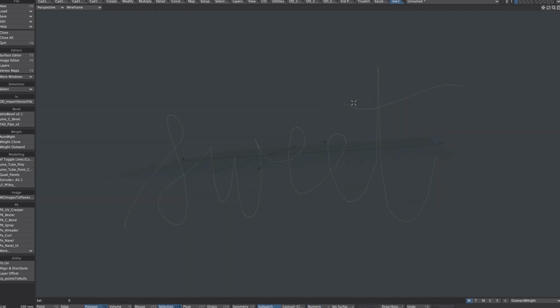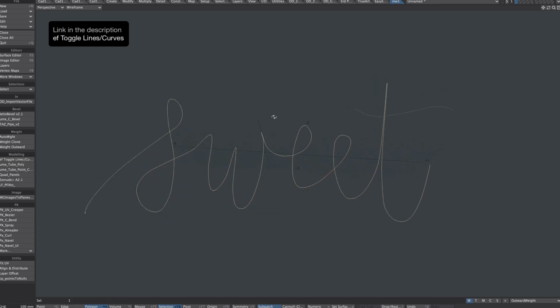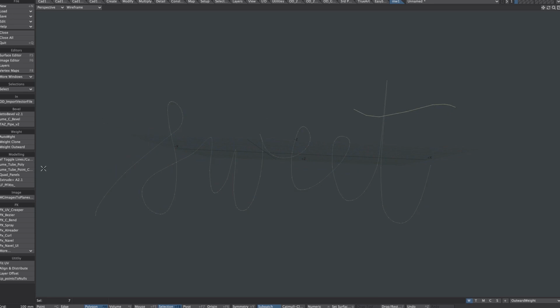The only thing left to do now is to convert them into splines and split them into layers. Final free plugin, EF toggle line curves. We'll convert that 2-point poly chain into a spline, and the same with the T. Square bracket to connect everything joined to it. Turn that into a spline. Cut that into a separate layer. That's it for our modeling.